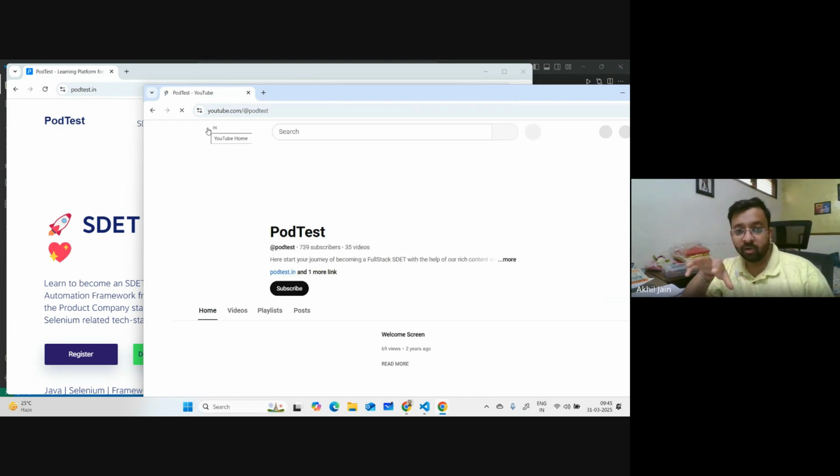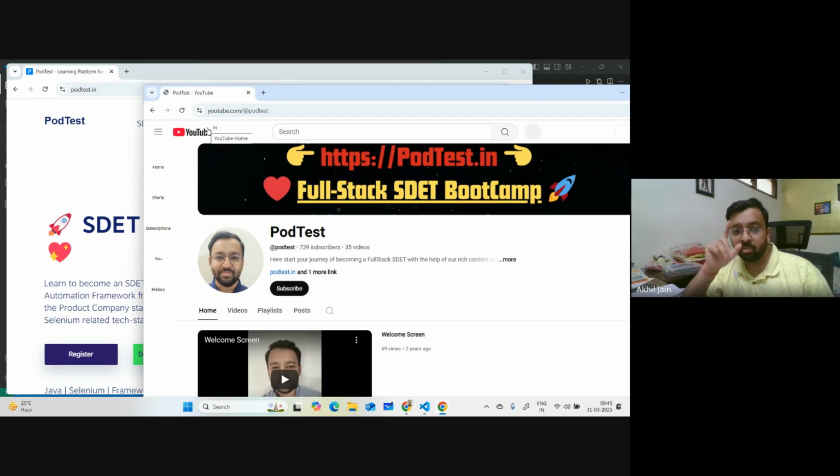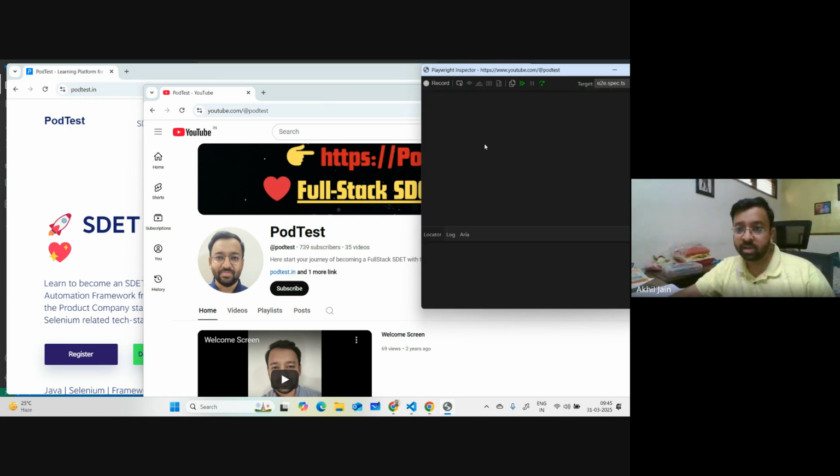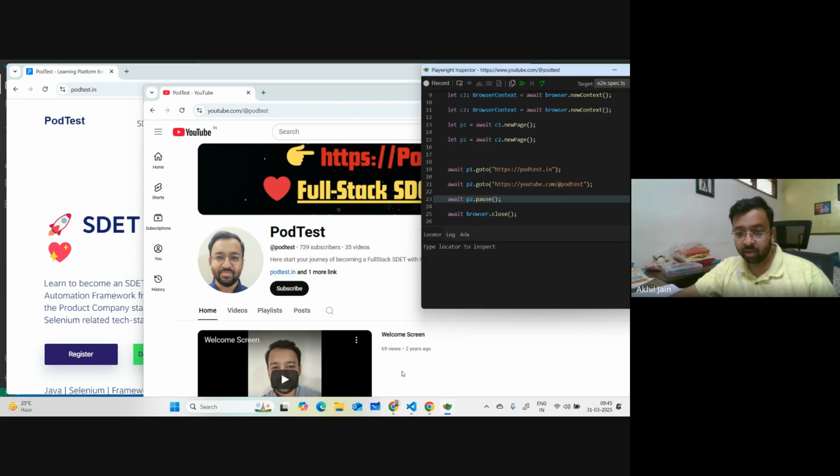And once it loads up, it will now go to the pause part. It will pause my test case, which it should do, and you can see it has paused, and that's why it has opened this inspector for me. Okay, let's go to our test case.